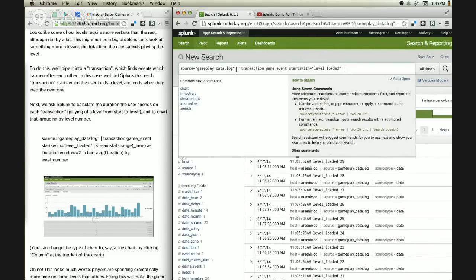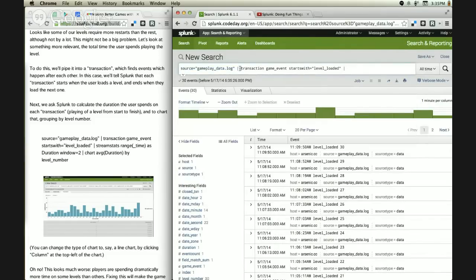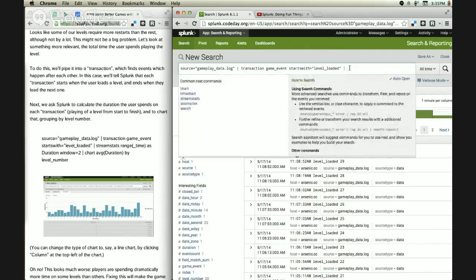So I've taken the gameplay data and put it into this other command, which automatically finds out when the level has started and breaks things down into things that happened in that level. And then I want to, again, take the output from that, which is this list of things that have happened in each level, and put it into a thing called streamstats.